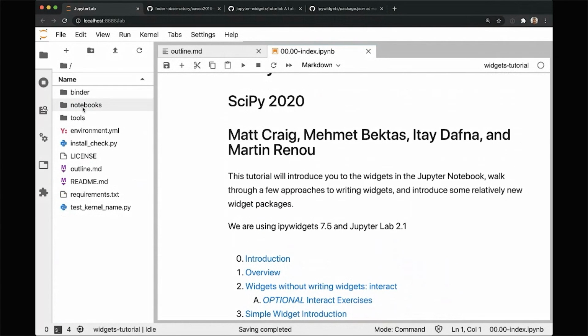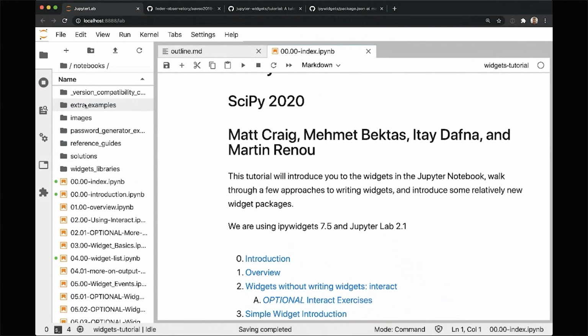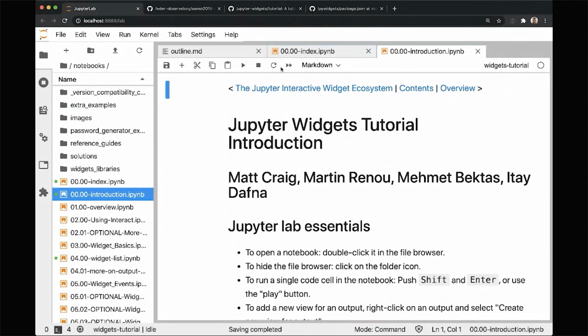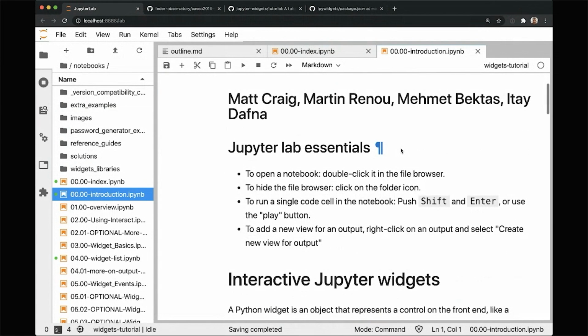So once you've got the JupyterLab open, go into notebooks and start either with the index or the introduction. I'm going to jump right into the introduction. Each of the pages has some navigation bar up at the top. Just a few quick JupyterLab essentials in the setup, and it sounds like almost everybody has some experience with JupyterLab, and if you didn't before the beginning of this week, you probably do now.